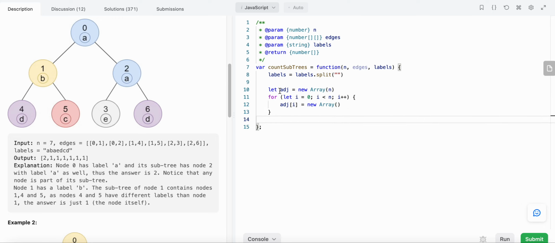So once we have this, now what we do is we fill our adjacency matrix.